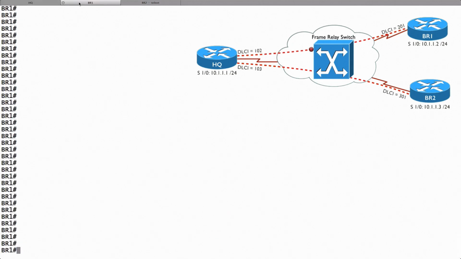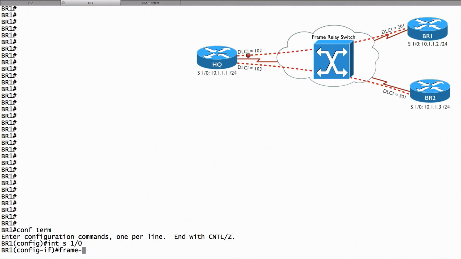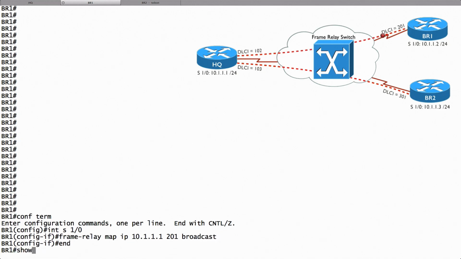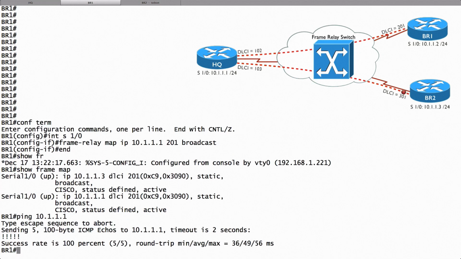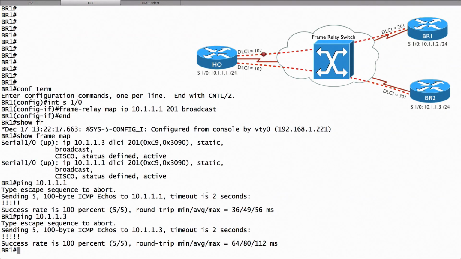Let's go to BR1 and say, statically, here's how to get to HQ. Let's go into interface serial 1/0 and say frame-relay map IP 10.1.1.1, that's HQ. We're going to go out of our local DLCI of 201. We want to include the broadcast keyword. And now if I do a show frame relay map, notice that both of my mappings are static. I still have reachability. I can still do a ping to 10.1.1.1. I can still do a ping to 10.1.1.3, but I'm not relying on inverse ARP.